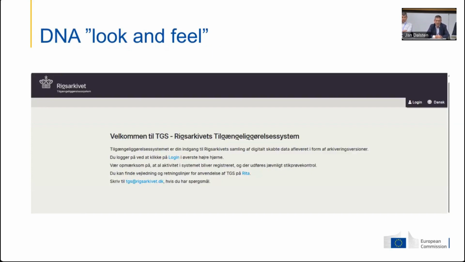So we now have a version of the toolkit that has what I would call a DNA look and feel. For our users, this just looks like any other web page of the Danish National Archives with the same colors, the same logo, the same font, etc., etc. So for our users, it's just something that feels totally familiar.